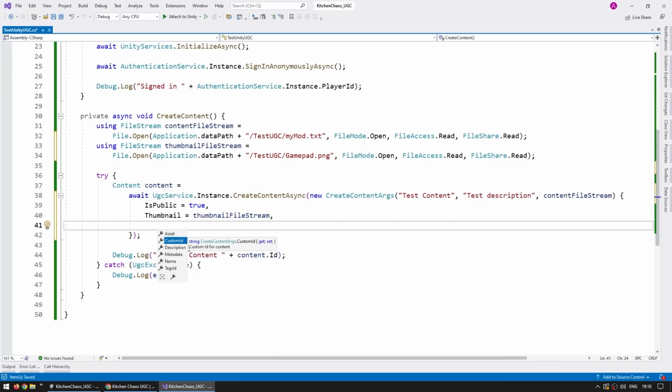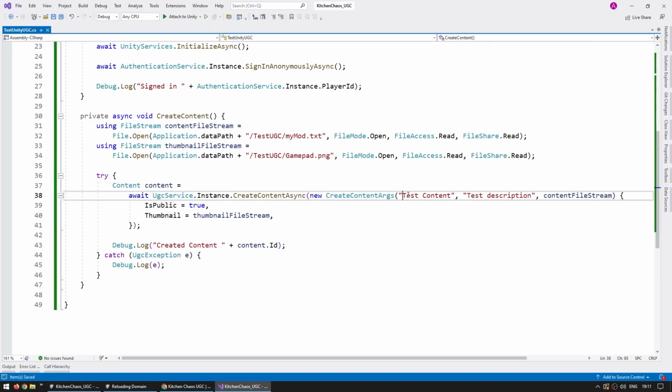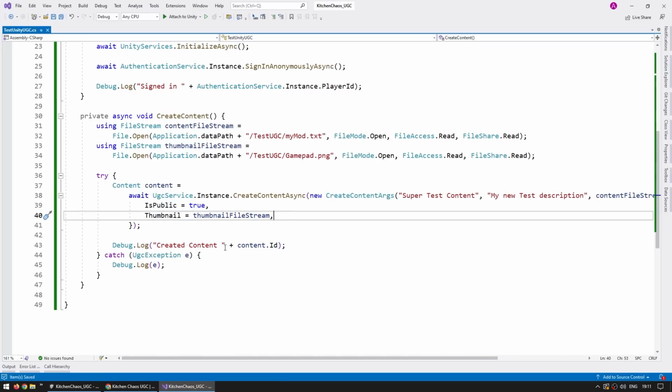Then you can also add some custom ID for your content. So again, this is up to you. This is a basic string. It's up to you to define what it means, and same thing for some metadata. But for now, let's just upload it just like this. Let's call it super test content, my new test description, and let's upload it, set public to true, and give it the thumbnail. Okay, so let's run this and see.